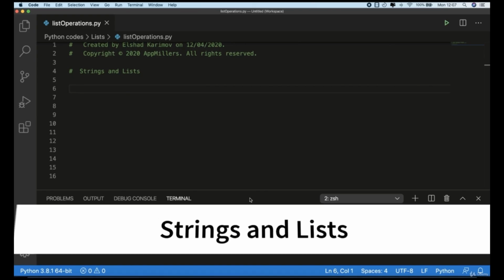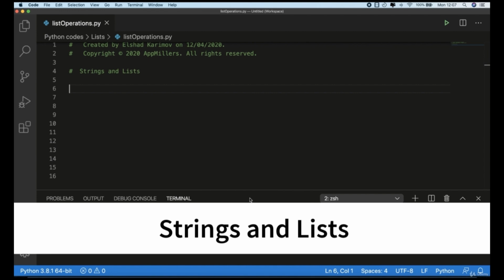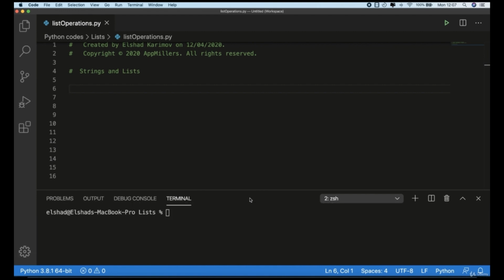Hi there. Now in this video, we will look at how can we create a list from string. So we know that a string is a sequence of characters and a list is a sequence of values. But a list of characters is not same as a string. So to convert a string to a list of characters, we can use list function.